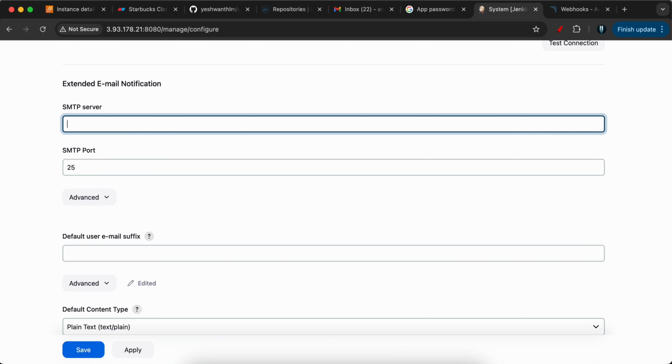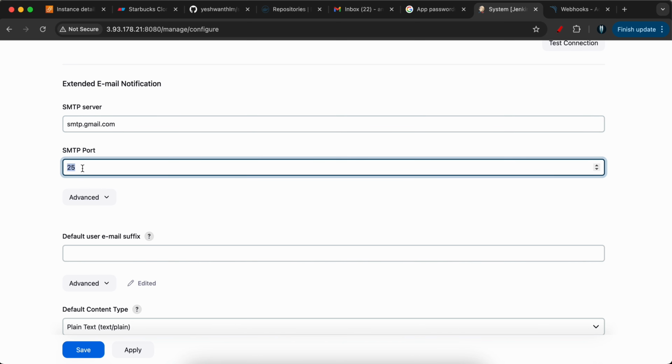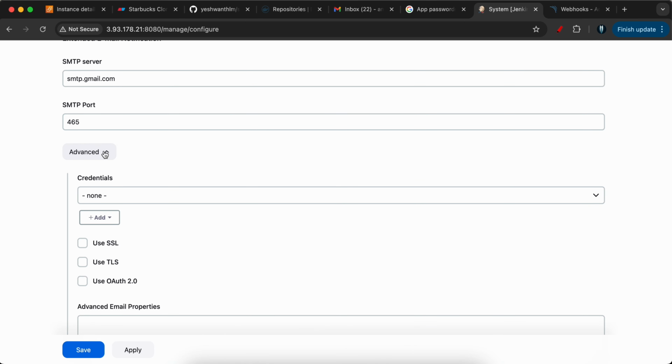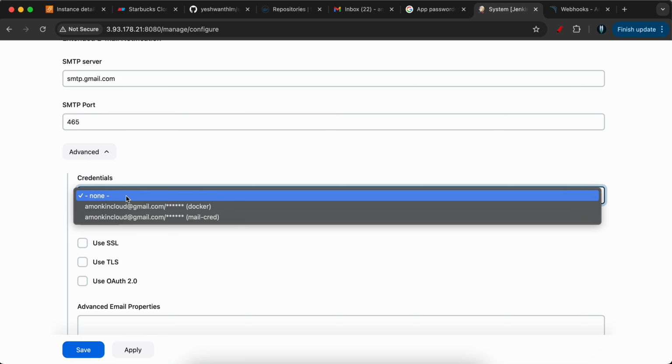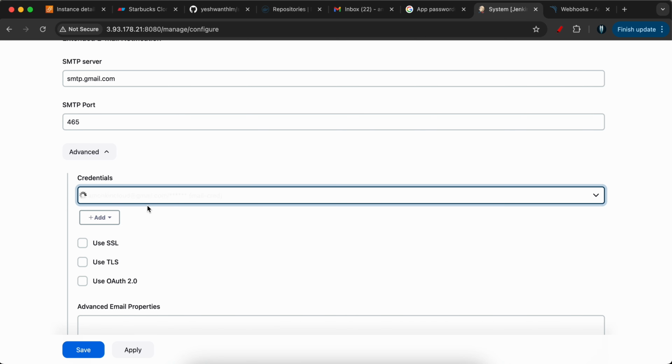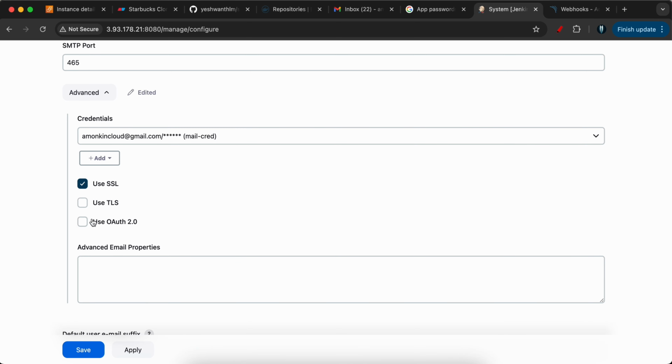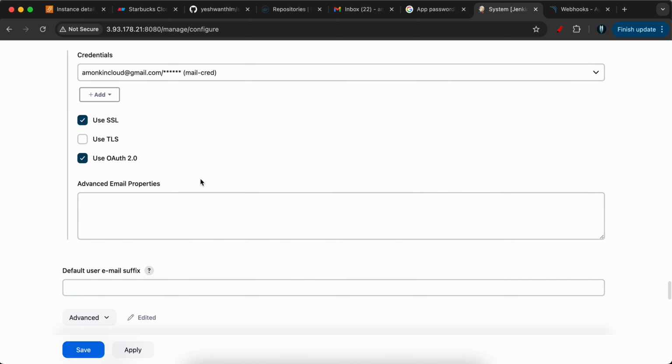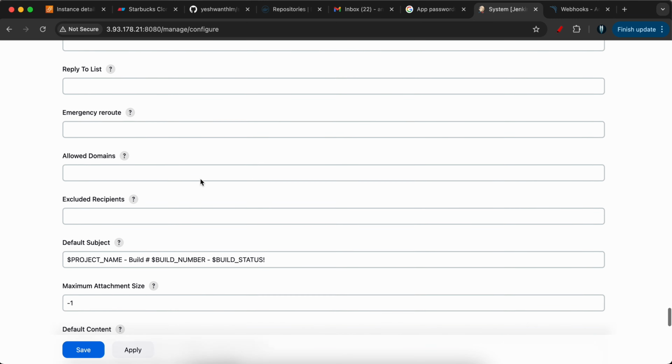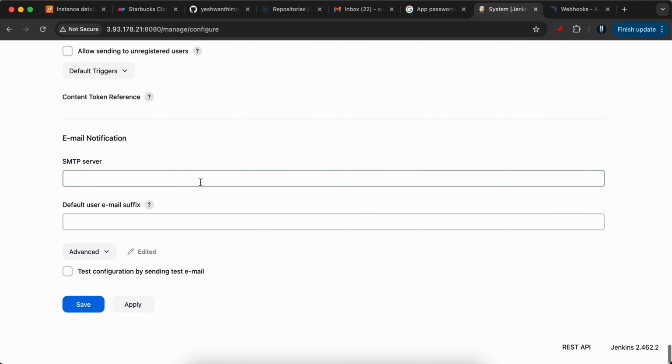In the SMTP server, we are going to use smtp.gmail.com. So we are going to use the SMTP server from Google, that is gmail.com. The port it operates on is 465. Click on advanced. Here we will select the credentials. As I told you, this is the credential. We need to select the credential mail-cred, and you will use SSL, and you will also use OAuth 2.0.